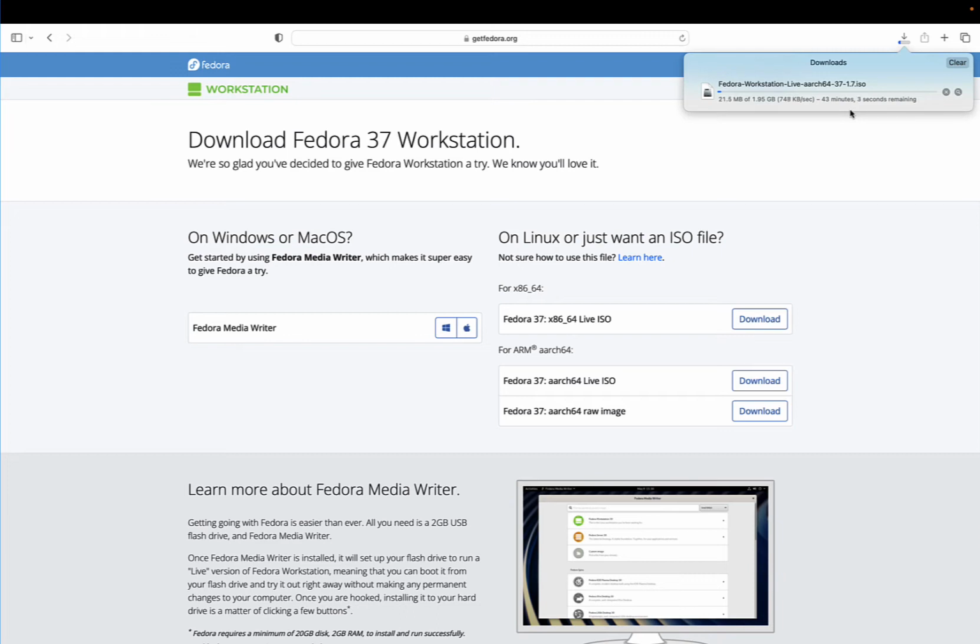The URL is getfedora.org, and there are a lot of different types of release. I choose the Workstation, there is a server one, and other stuff. The Workstation obviously has a GUI, the graphical user interface. The server one is more stripped down, it has only the command line, and is more suitable for the expert user. Once the file is downloaded, we can move to the next step.